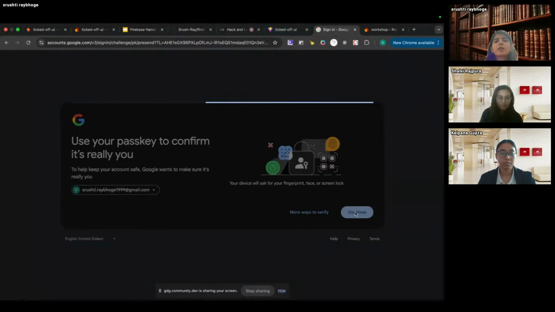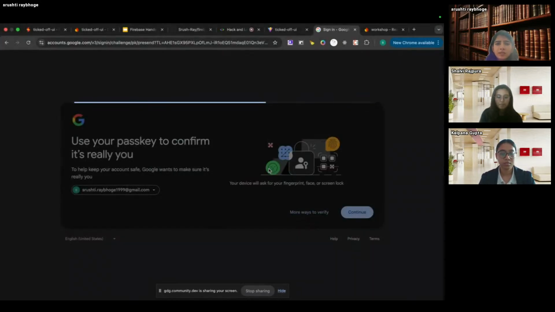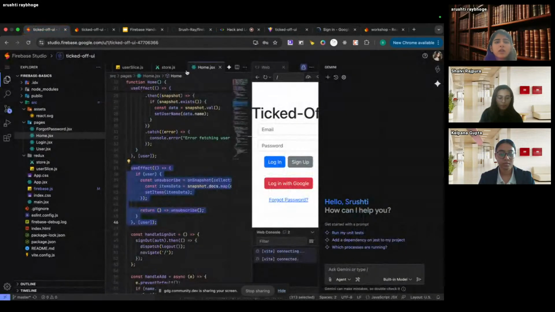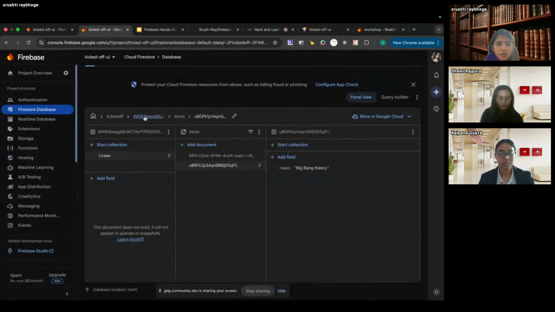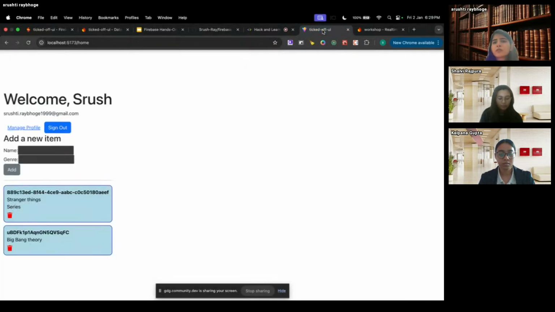So the user data is not mixed since I'm using the UUID. What happens if I remove the UUID? My user data will get mixed. Yeah, so this is my user one, this is my user two. If I didn't have any user ID, all the items would be shown for any different user. So you can see the newly added data.